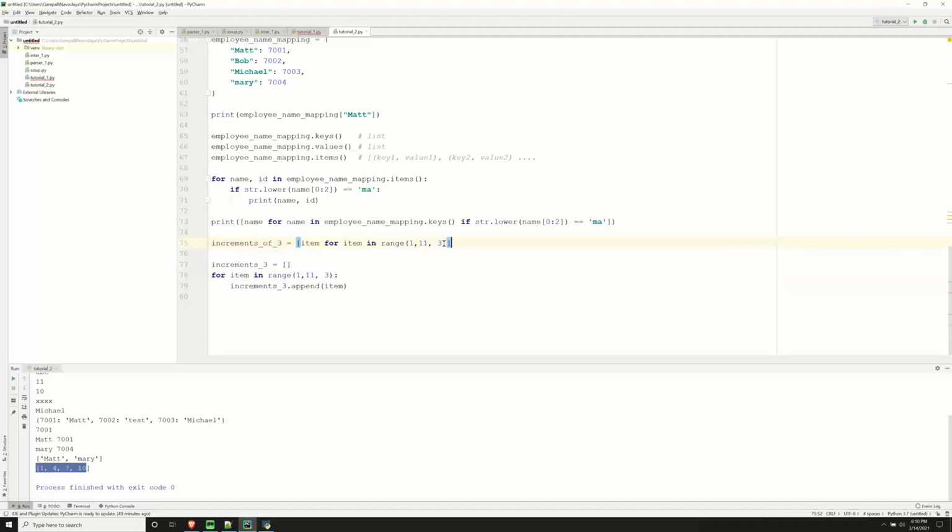So this is called list comprehension. Pretty much what list comprehension means is that you are declaring a list and you are actually putting an expression inside the list. Okay, so that is list comprehension. Any questions so far?